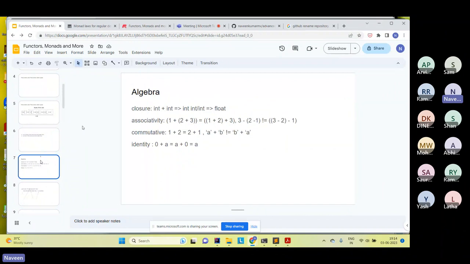I'll speak about some mathematical constructs in this session. The first property is closure. Given a set, if you take two integers and add them, the set being integers, the result is an integer, which means the result is also part of the same set. Closure property is true for addition on the set of integers. The same is not true for division, because dividing two integers can result in a float and not an integer. This is the first property I want you to be cognizant of.